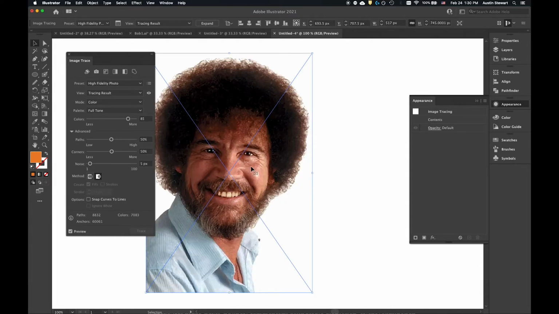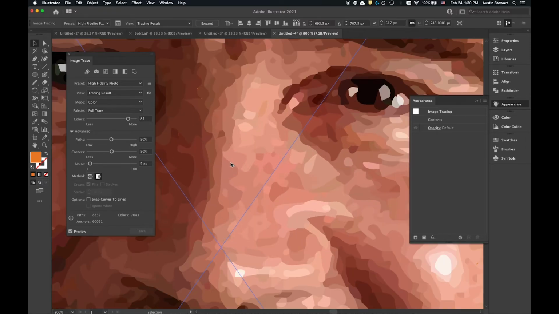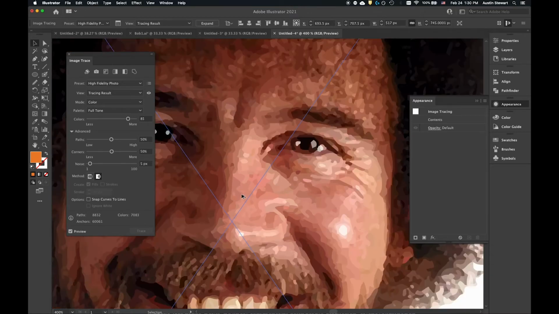So this is a high fidelity photo. You can see that by default, this is set to 85 colors, and you can see how all of these are done. There are a lot of paths on there. If I zoom in, you can see all of these chunks of color that make up this image.